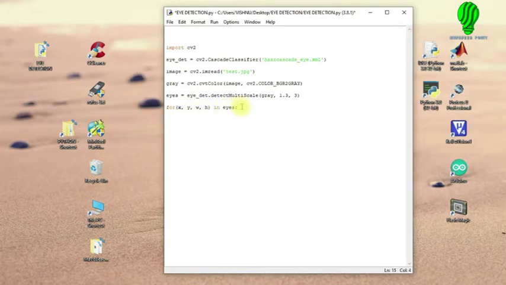To draw a rectangle, we are using the function cv2.rectangle. Inside the parentheses, we are specifying the image variable, which is named image, the initial x and y coordinates, which is x comma y, and the final x and y coordinates. The final x coordinate will be the initial x coordinate plus width, and the final y coordinate will be the initial y coordinate plus height. We are providing these values to this function. The function will draw a rectangle.